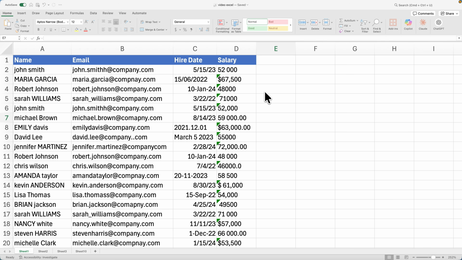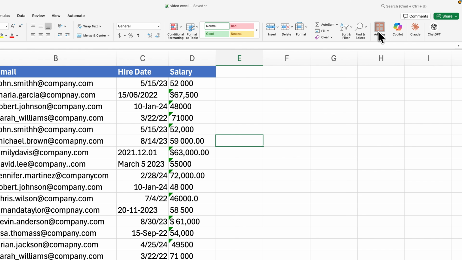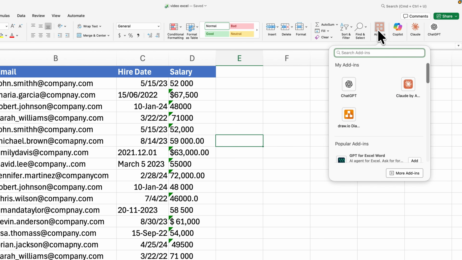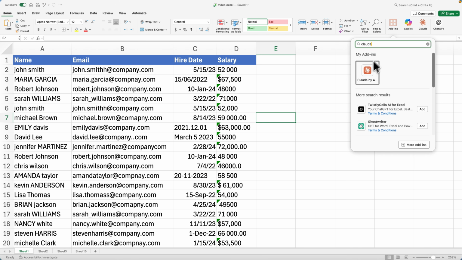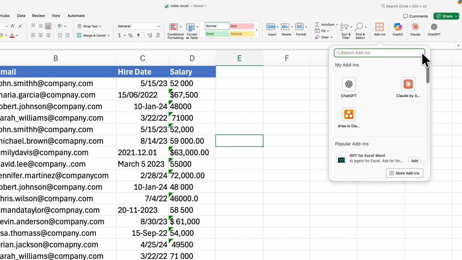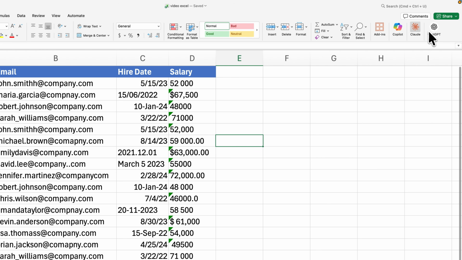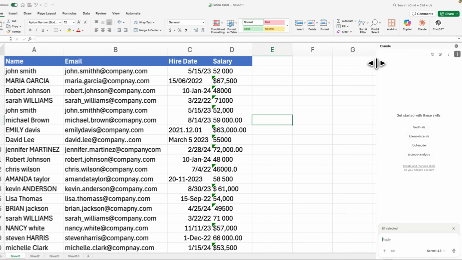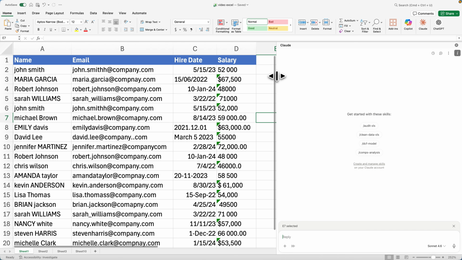Firstly, if you don't have Claude connected, you can connect it by clicking on add-ins over here in the top right corner. Simply search for Claude and choose Claude by Anthropic, then sign in with your account and you will see this Claude. If I click on it, it's going to open Claude Chat, and now we can start using it.